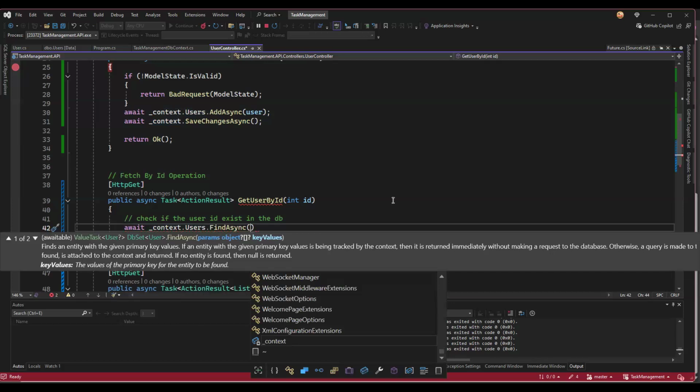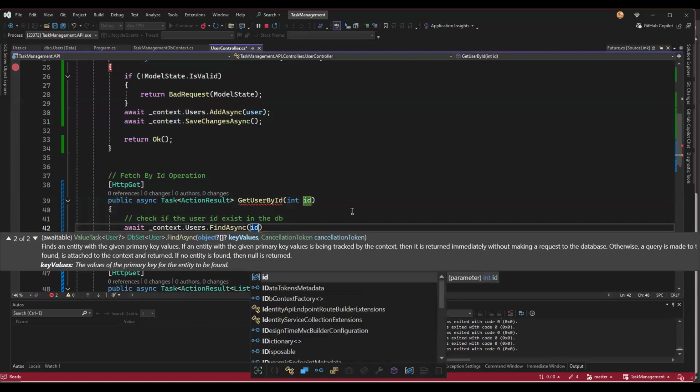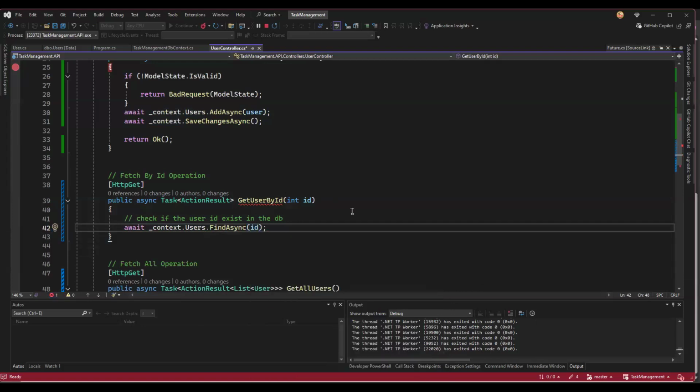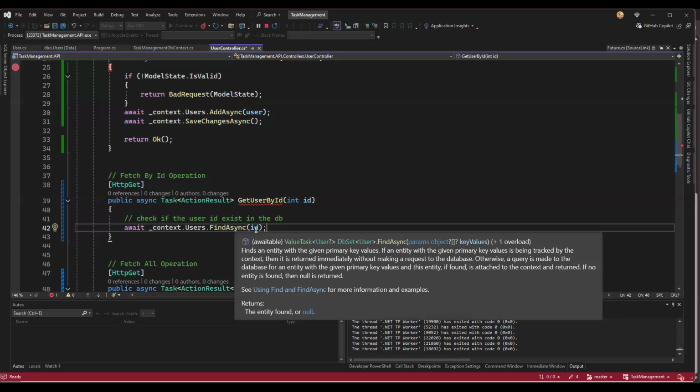It's taking, first of all, the params object, and it's also taking the key values, which in this case is more like the ID that it will be taking, right? So await context.users.FindAsync. Okay. But now, this FindAsync is returning what? If you check now, it is not void.